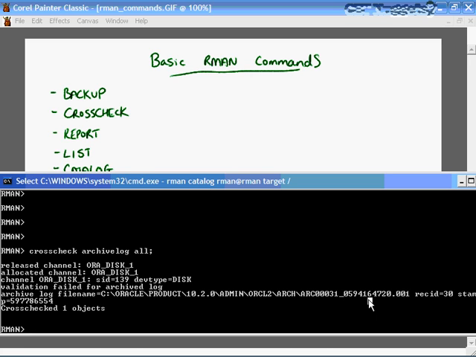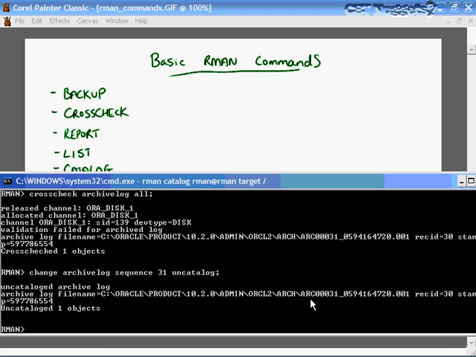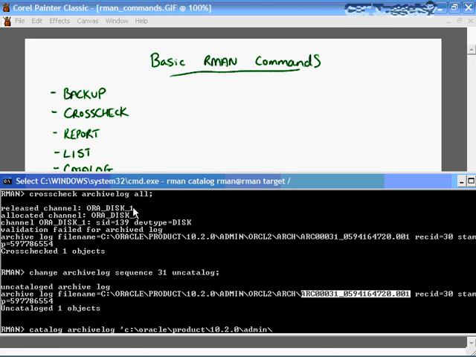So to uncatalog it, you actually say change archive log sequence, and then the sequence number. You can actually see the sequence number right here, so it's 31. Uncatalog. Then we want to catalog the proper location. Here we can say catalog, archive log, and then the full path to where it is. So this is under Oracle Product 10.2.0 admin, and then the name of this file right here. I'll just copy and paste.